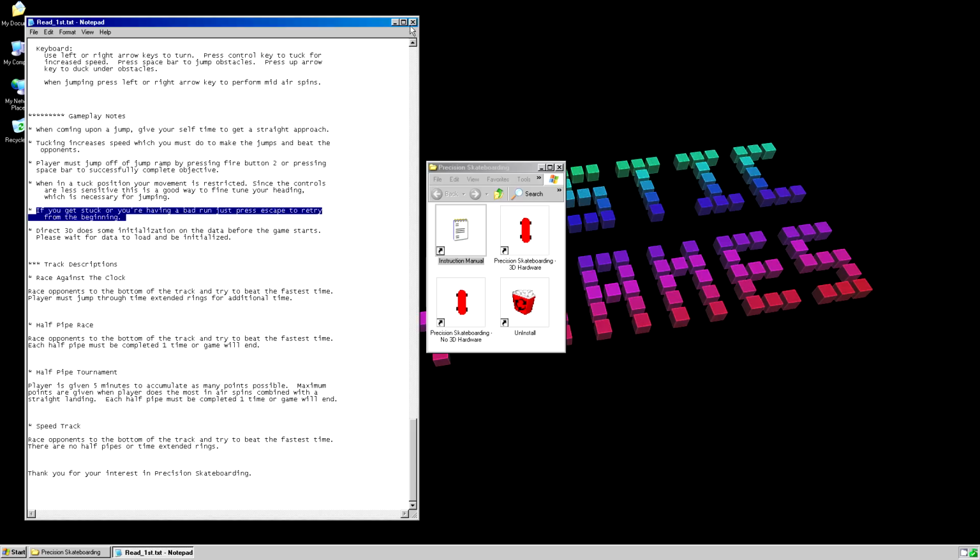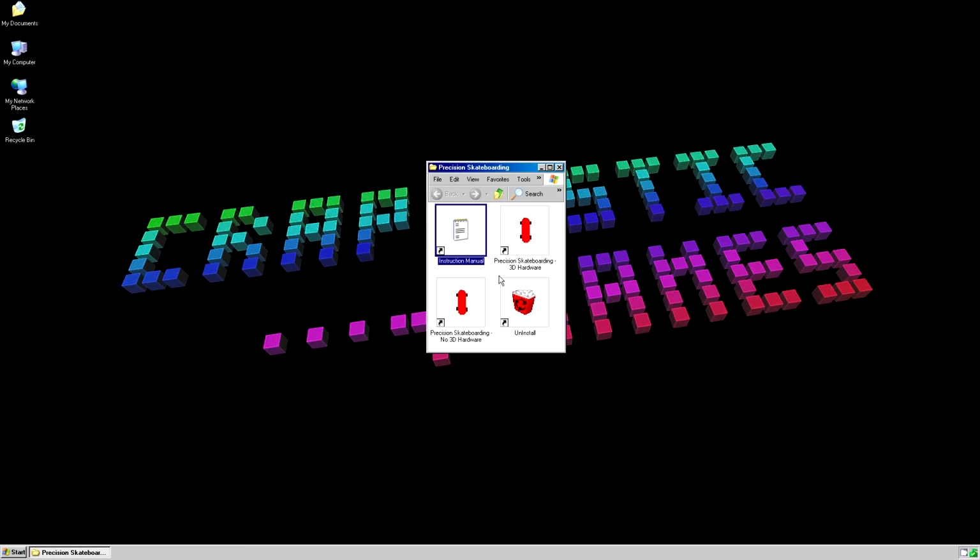Along with the manual, 2 shortcuts exist so that you can run the game with or without 3D hardware support. Without 3D hardware support, many of the game's top features including night mode, fog, and animated textures will not be available. Depending on your operating system, video card, and graphic drivers, playing with 3D hardware may prove impossible, as I'll illustrate later on. The final icon is for uninstalling the game, which bears a fair resemblance to the original Windows 95 recycle bin icon painted red.